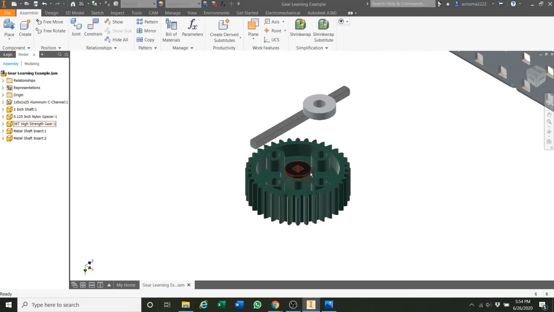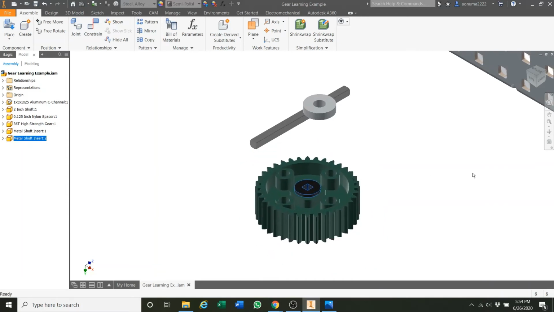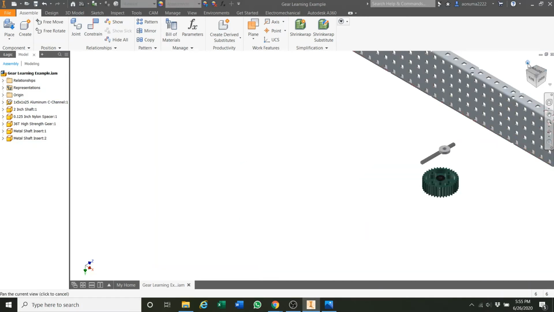If you did it correctly, this insert should move with the gear. I'm just going to press the home button so we can reset.